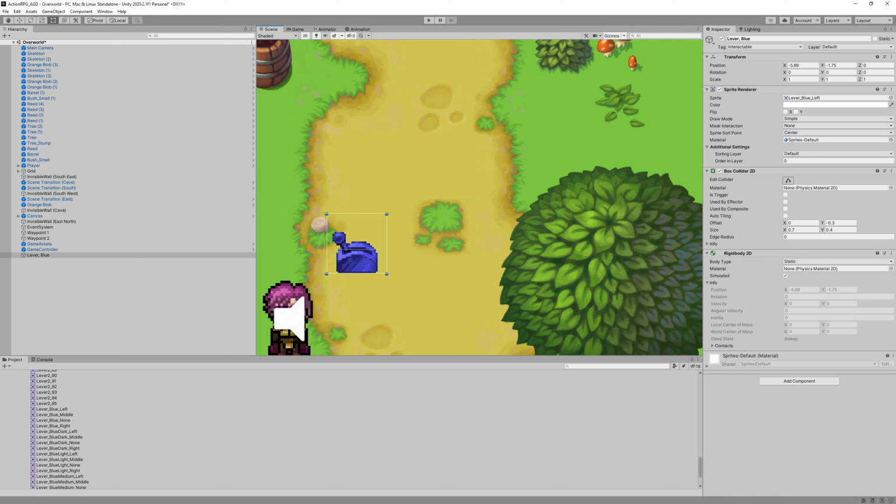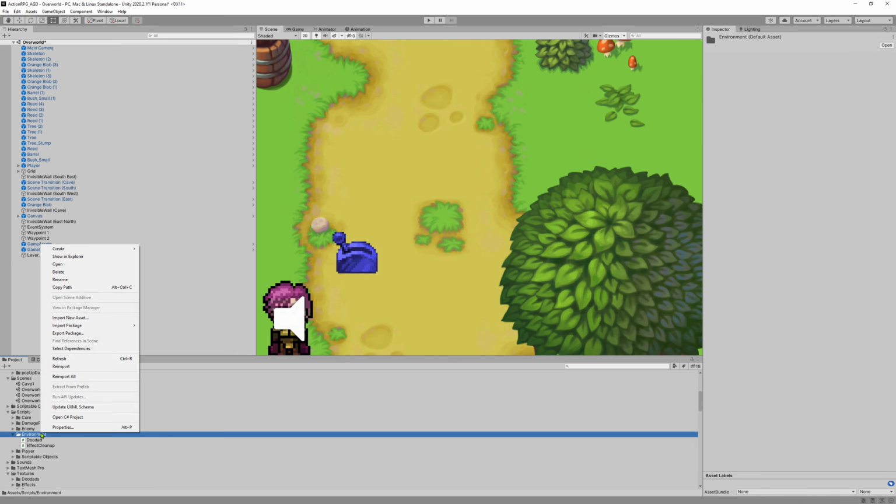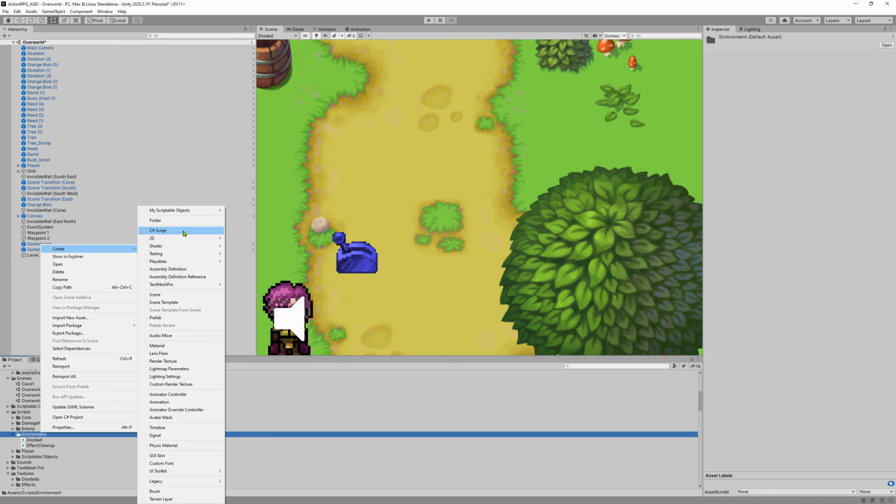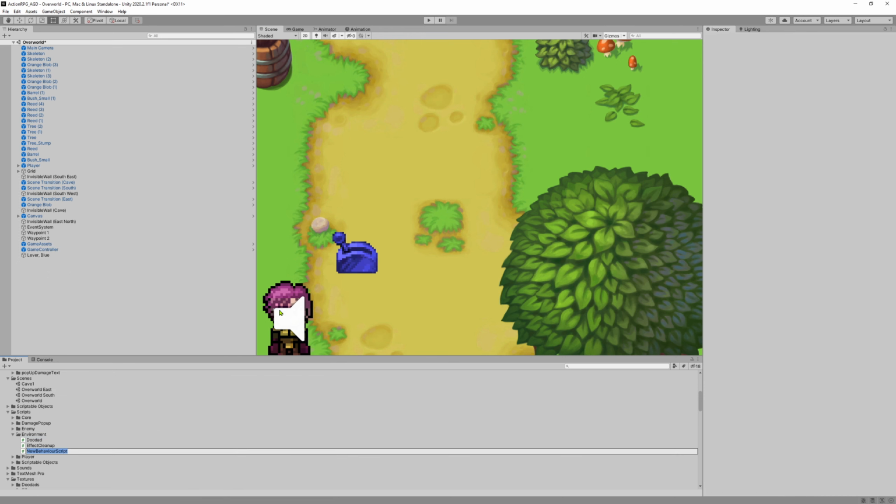Now we've got to start building the script for this switch. We're going to actually change the sprite in a slightly different way. We're going to just store the two different sprites that it'll switch between when you activate the switch. So that is going to be inside of Scripts, Environment, right-click, Create C# script. I'm going to create a lever.